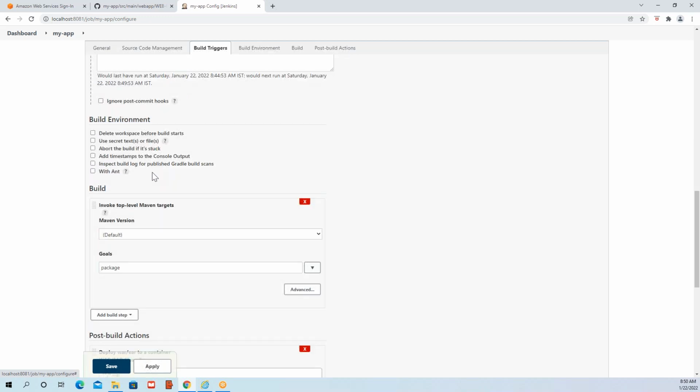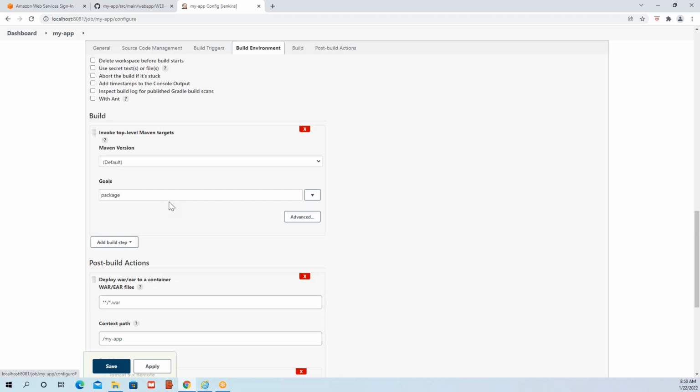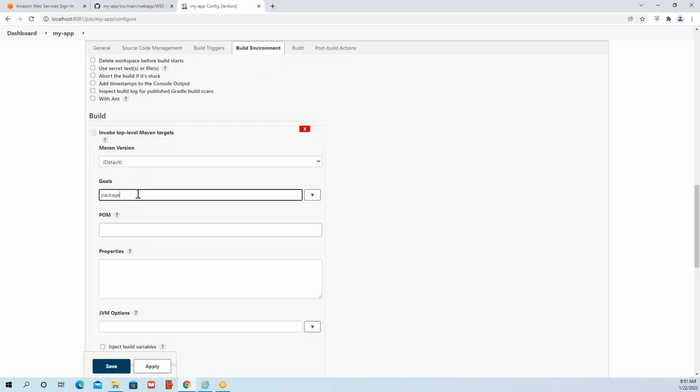Build environment means sometimes you may need to supply some specific property values or additional property files or some extra text for your build, and you can do that. Now you have grabbed the code from Git, you need to build. In order to build, you need to integrate with Maven. So the Maven integration is here. You can simply mention what the goal is.